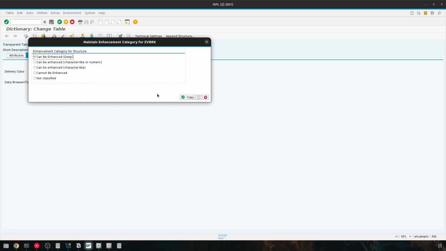SAP recommends choosing one of the defined options. In our project, we can use can be enhanced, deep for most Z tables or Y tables, especially in learning or demo projects. Choose can be enhanced. This gives you flexibility if you decide later to add new fields. Real life analogy: imagine your table is a storage shelf. If it's deeply enhanceable, you can expand the shelf in any direction. Add drawers, extra levels, or even a barcode scanner. If it's character only, you can only stick post-it notes, simple fields, on it.